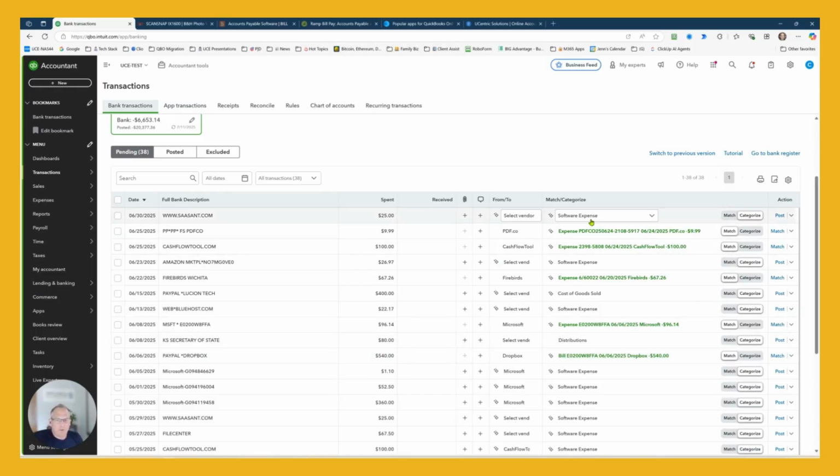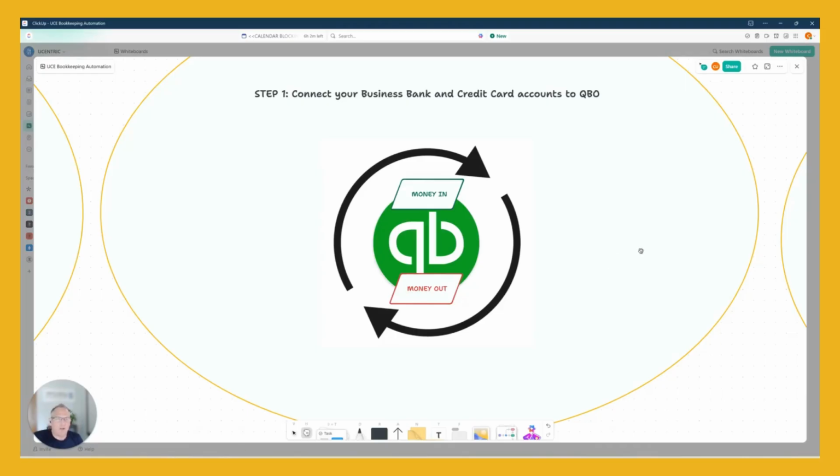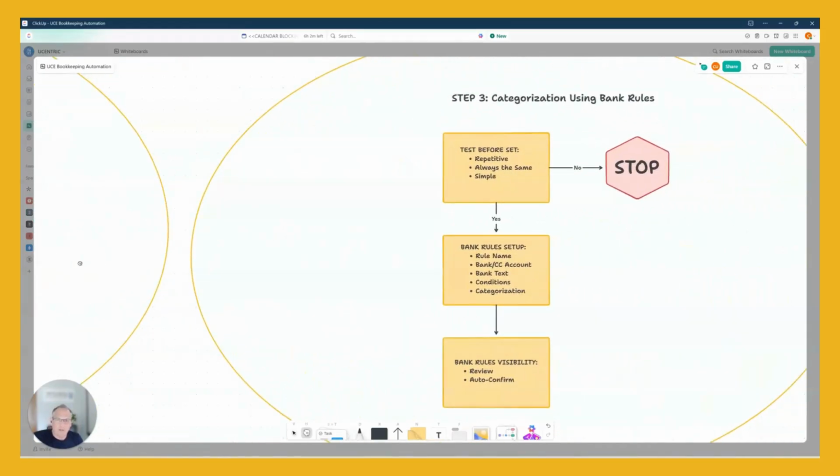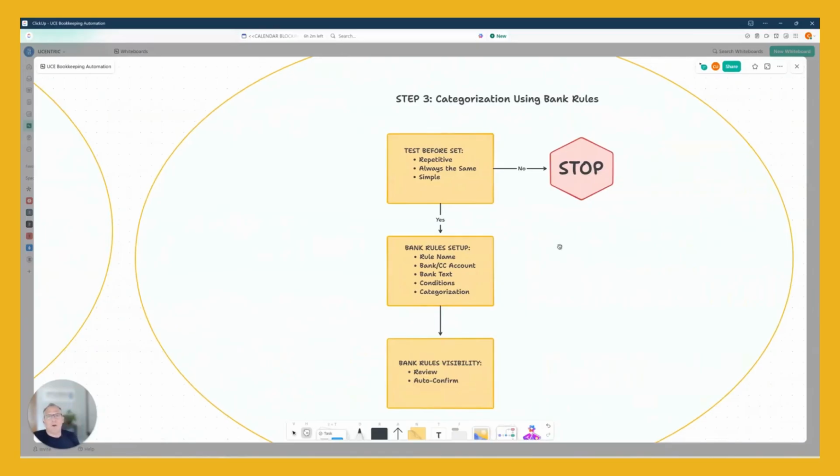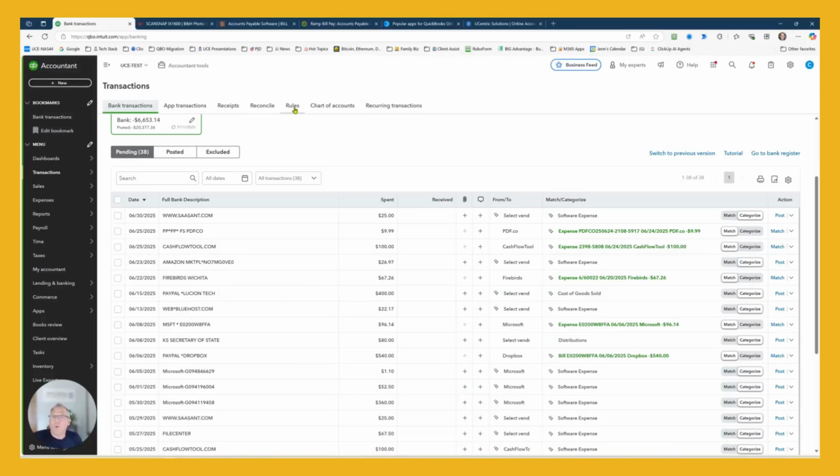Now, for those things that flow through that maybe you just haven't gotten categorized automatically, there are some things that flow through that you don't have to spend a lot of time on, or you don't want to spend time on. And so what we can do is create bank rules, which is the third step in automating things. All right, so we can categorize using bank rules. The categorization happens in the bank transaction page. There is a separate section we're going to look at right here called rules. So in bank transactions, we'll see a header called rules.